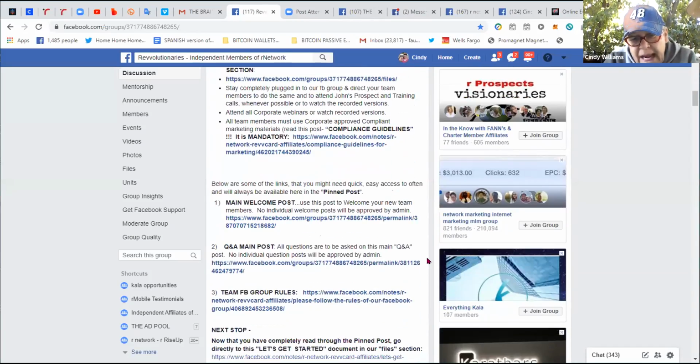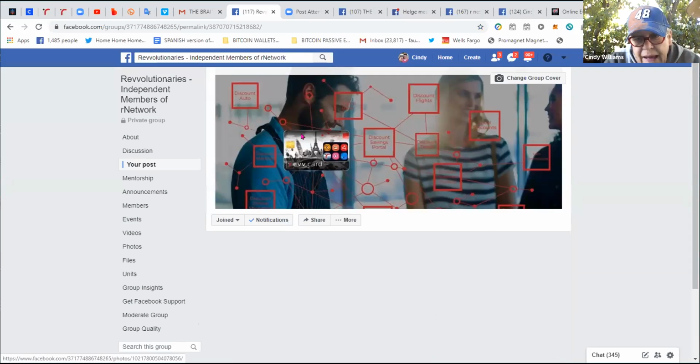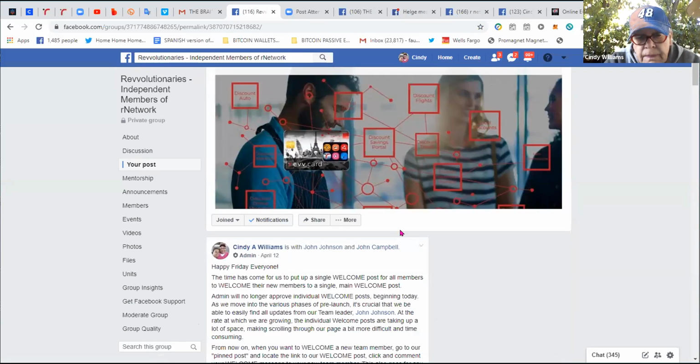And then these are the main posts that we have, where there's only 2 of them basically, that we do not allow individual posts, welcome posts, into our group. If we did that, we would have nothing but welcome posts on our Facebook page. So this is the main post. It's always here in the pinned post. If you want to welcome a new member, you come here, you click on this link right here. It takes you to that main welcome post.